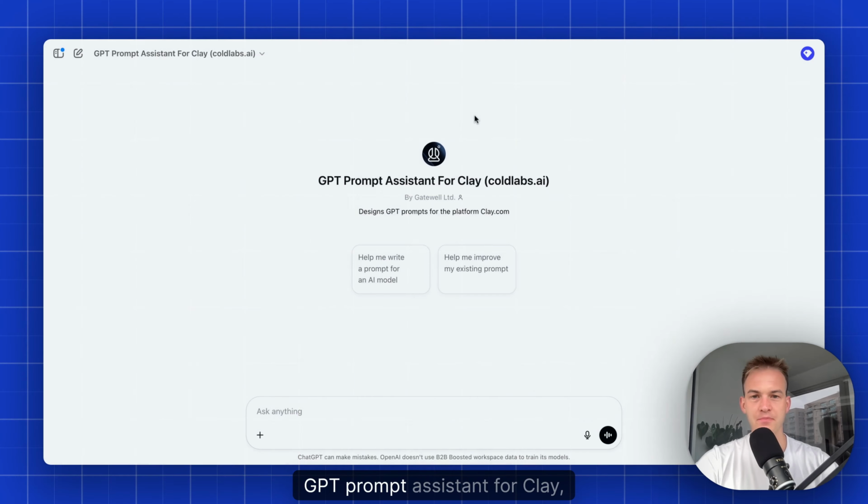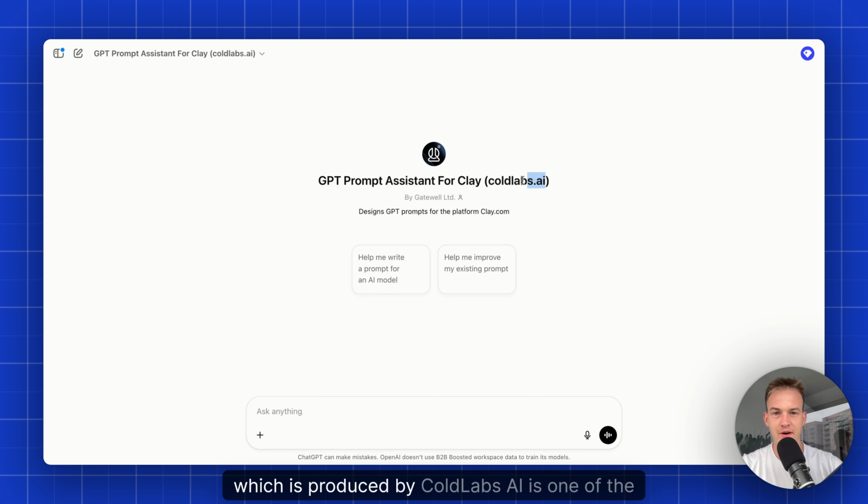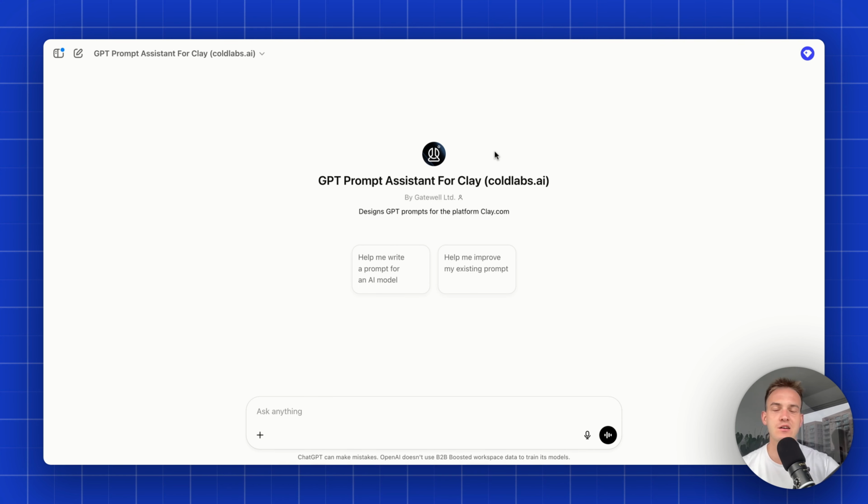Specifically, this GPT prompt assistant for Clay, which is produced by coldlabs.ai, is one of the better ones that I found, specifically which helps you to create prompts for different types of AI models. So if that's something that you want to geek out on, by all means, try it out for yourself as well.